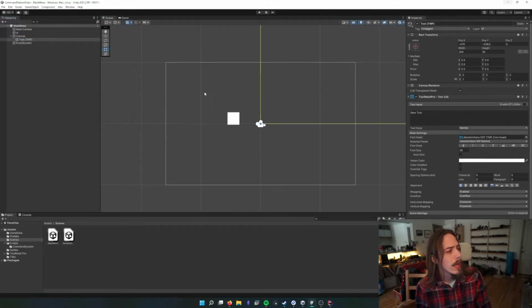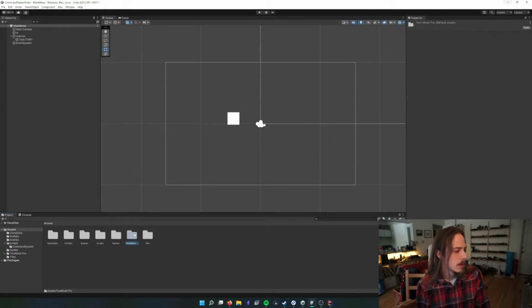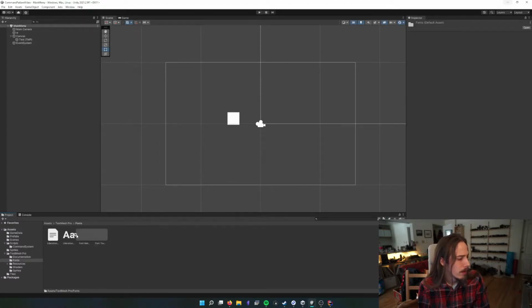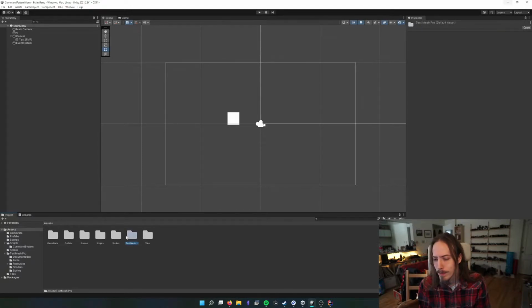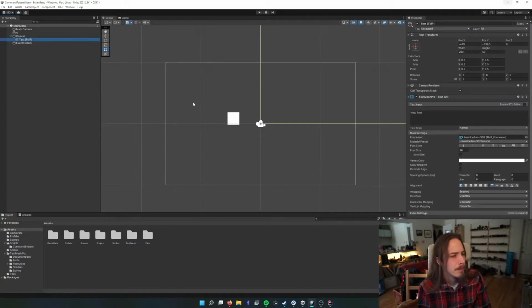So anyway, we added Text Mesh Pro. If you've never added a Text Mesh Pro component in your scene before, you're going to get a little pop-up that says you need to import TMP Essentials. And you do that, and it's going to put a folder in your root directory called Text Mesh Pro, which I find annoying, but it is much better than the Text component, so it's fine. I think you can move that.